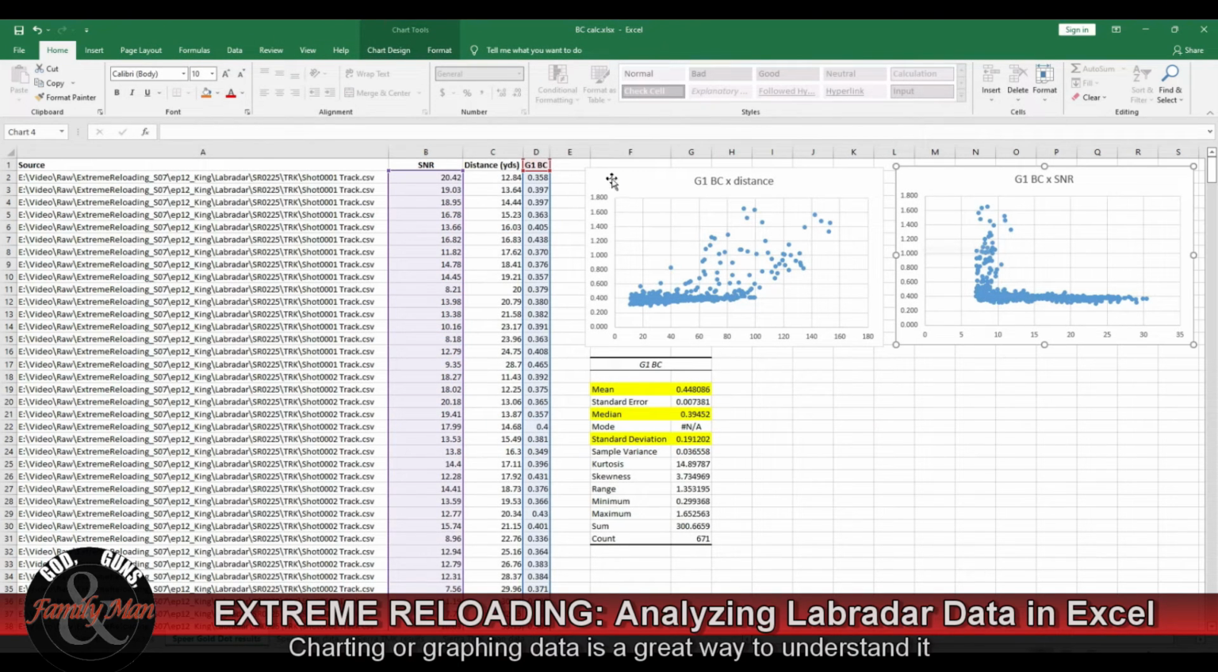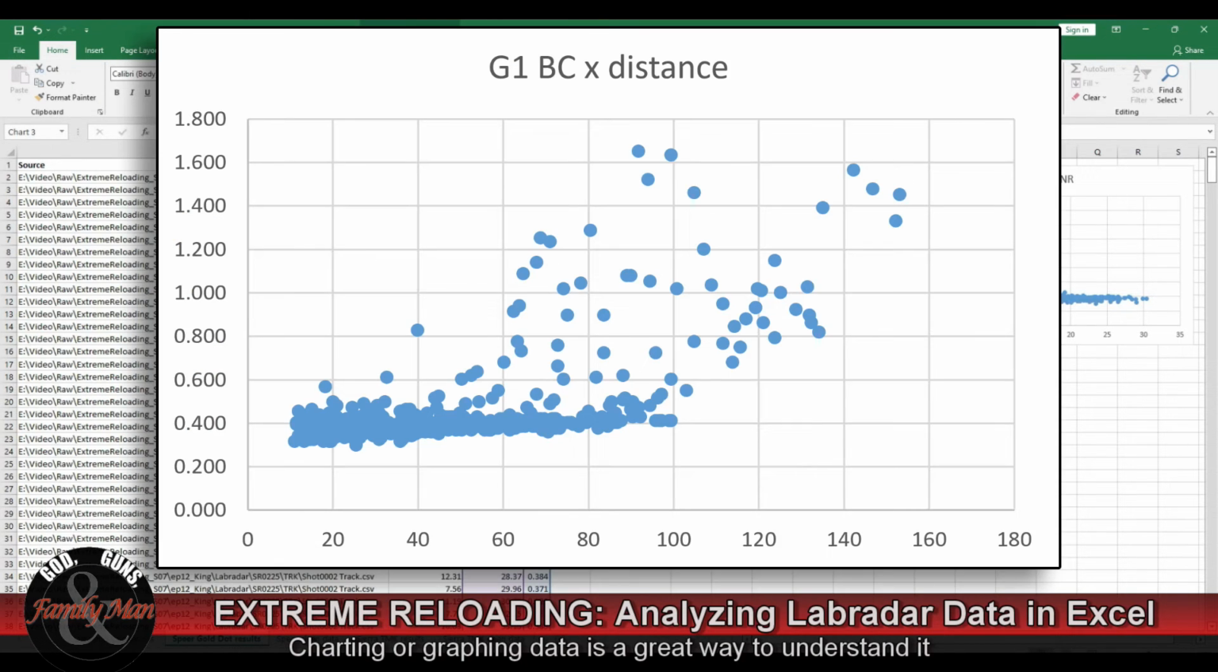I did another graph over here that's also, I think, quite interesting, that shows the ballistic coefficient as a function of distance. And what we see is that after 100 yards, in many cases we shouldn't even have observations. In some cases we do, but for the most part, some of these over here are wrong. They shouldn't even exist. But look at the dispersion again in ballistic coefficient as that bullet travels further and further away from the LabRadar.